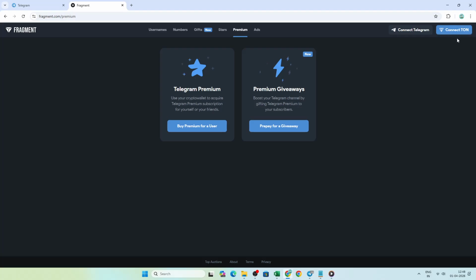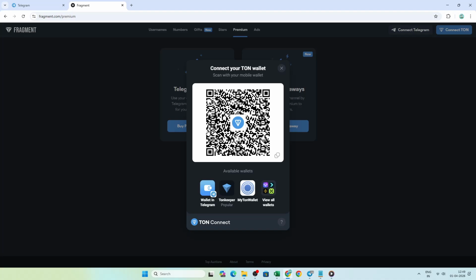You'll see a QR code. Now switch to your wallet app and use its built-in scanner to scan that code. A prompt will appear asking you to approve the connection. Always review the domain shown in your wallet and only approve if it matches fragment.com. You should never share your seed phrase or private keys at any point. Connecting simply authorizes your wallet to interact with the site.